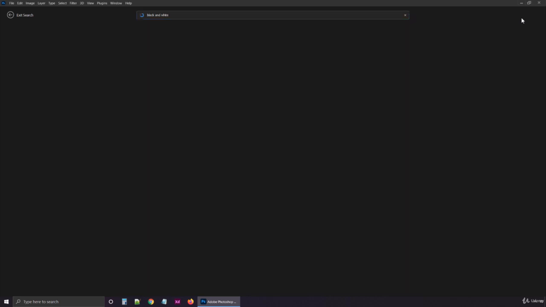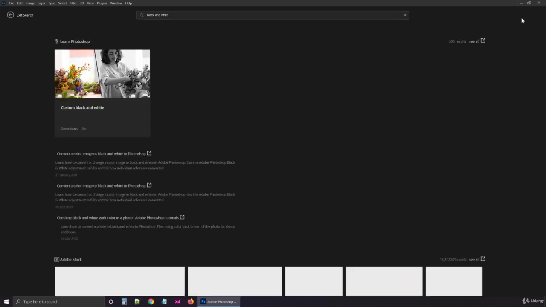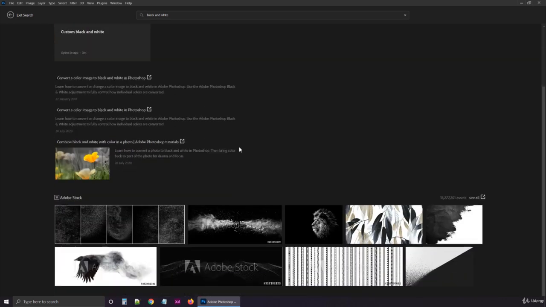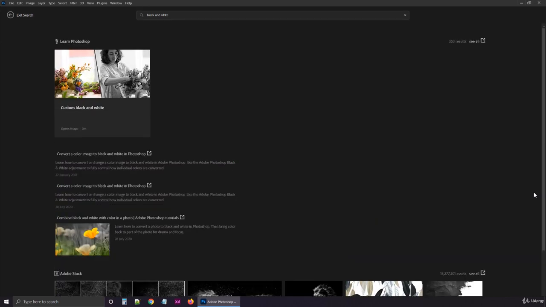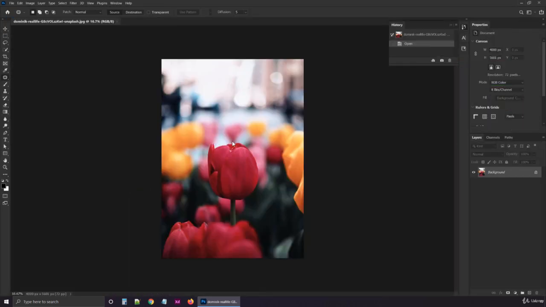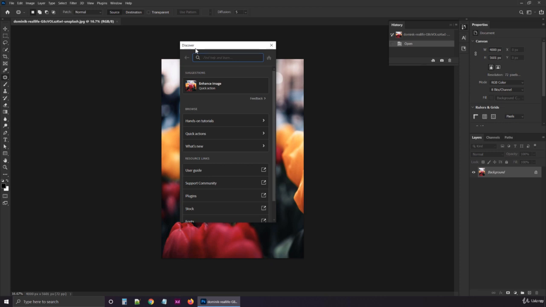Type in black and white, for example, and notice this list looks way different. We have a tutorial here, some links that open up in our default browser, and at the bottom Adobe Stock. Basically a website where you can purchase premium photos. So that's the search feature that can be used when you don't have any projects opened. When we have one and we use this magnifying glass, we get the Discover panel.